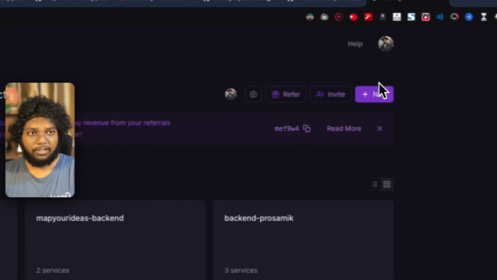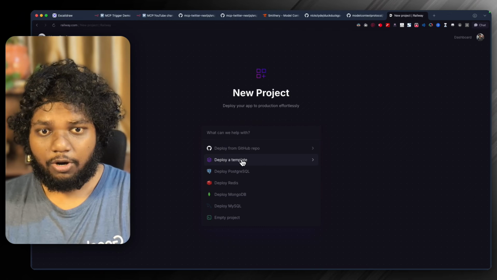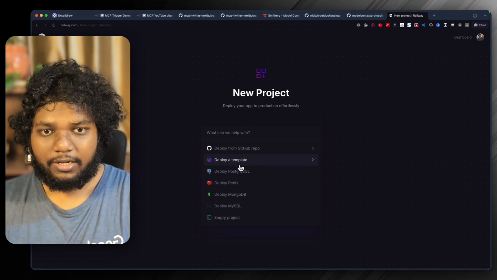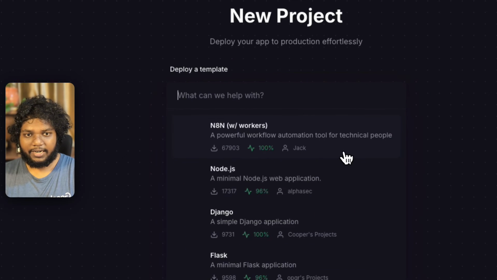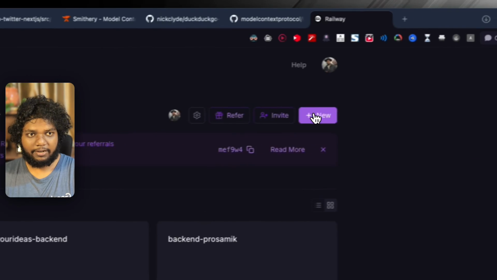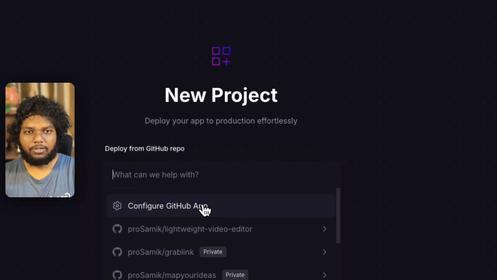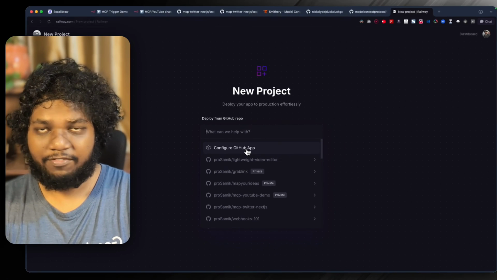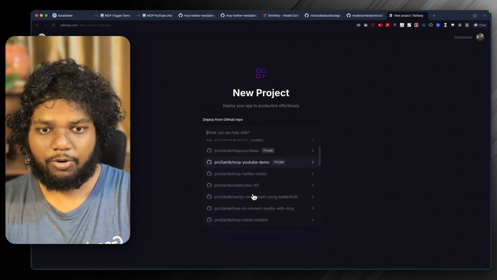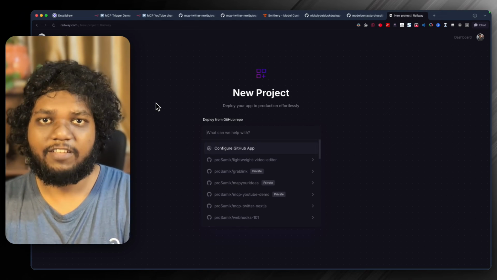So for example, if you go to New, you can deploy your own GitHub repo, or you can deploy a template. With templates, there are different templates. So this is not the thing which you want. Okay, let me go to New, and if I go to Docker, okay. So deploy from GitHub app, and you can configure the GitHub app. If you want to host something, you need to write a Dockerfile into your GitHub app. So this is one thing which you have to do.